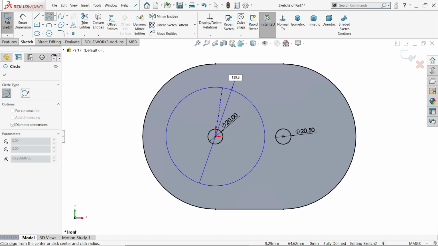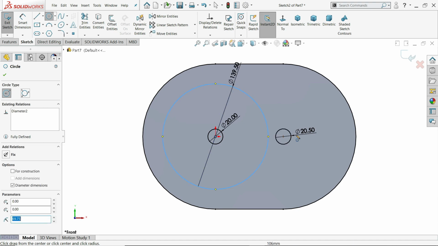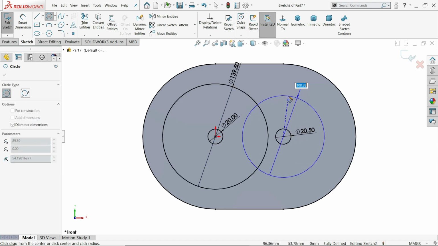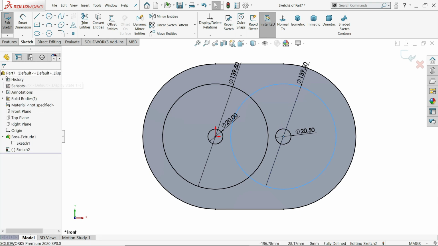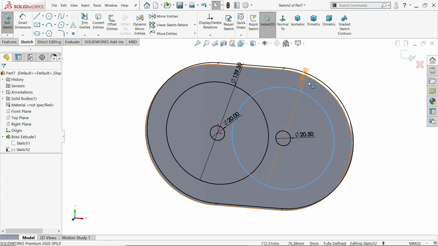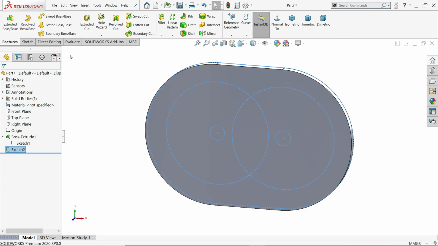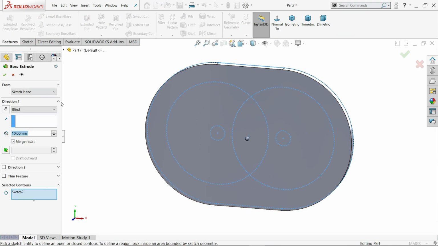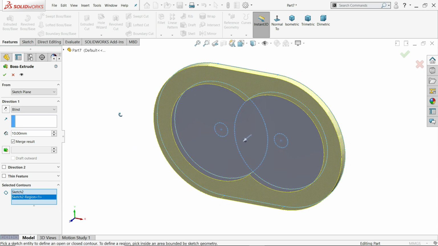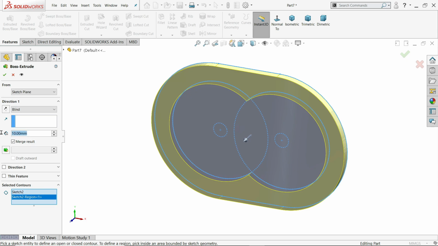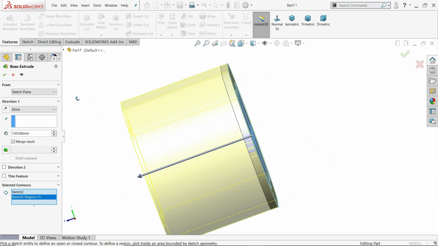139.5 millimeter. The similar we are going with this. Okay, that's fine. Now let's extrude. Now what we need to extrude here, I'll choose this face. Here keep end condition blind and 150 millimeter. You will see here.